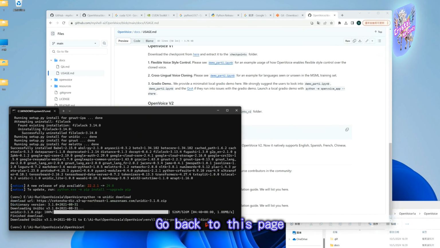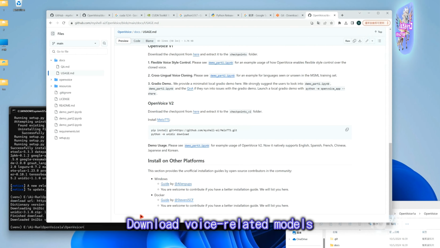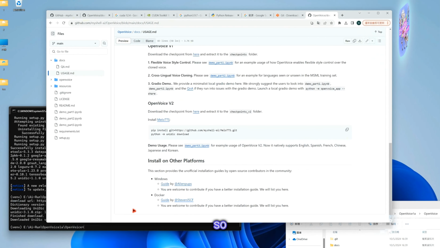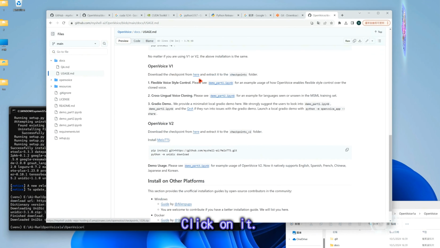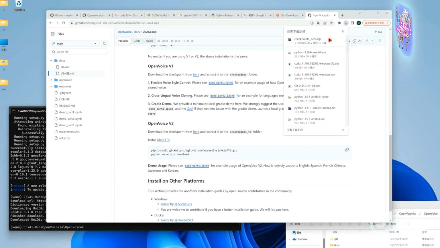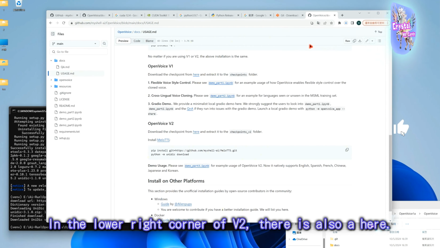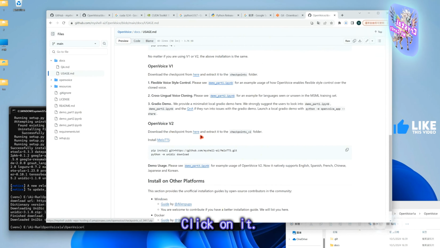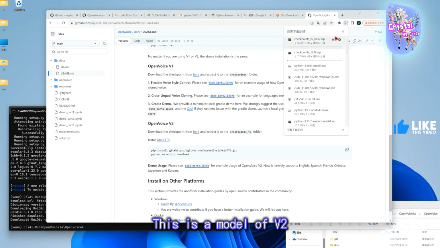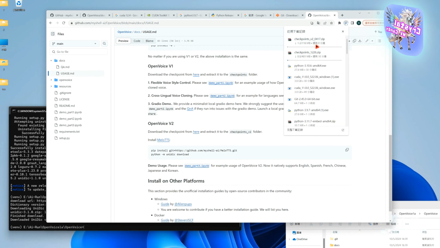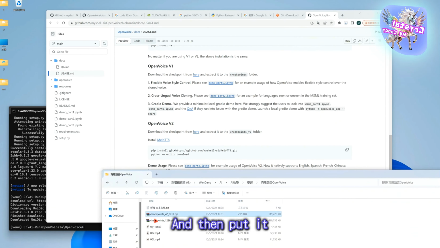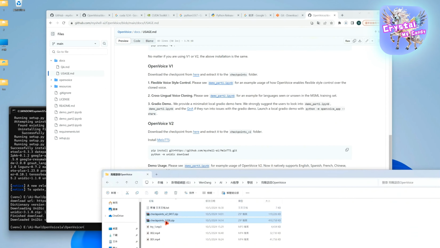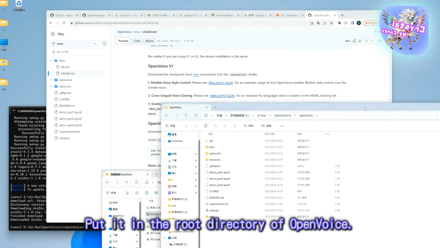Next, go back to this page to download the voice-related models. There is a blue link in the lower right corner of V1. Click on it. This is the voice model of V1. In the lower right corner of V2, there is also one here. Click on it. This is the model of V2. You will get these two files after downloading. And then put them in the root directory of OpenVoice.